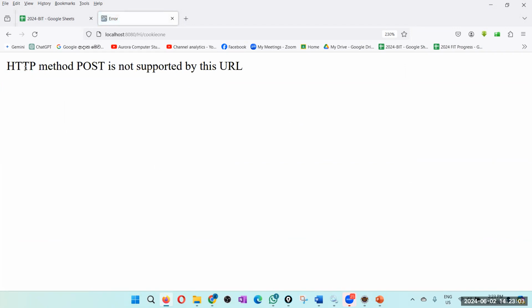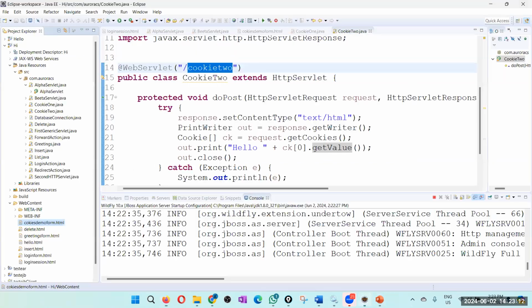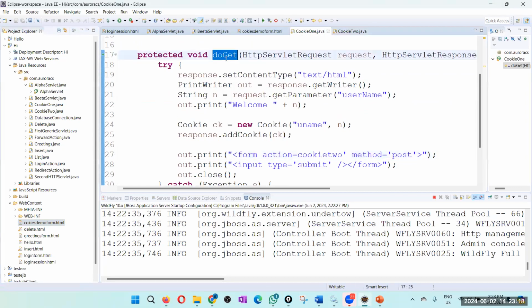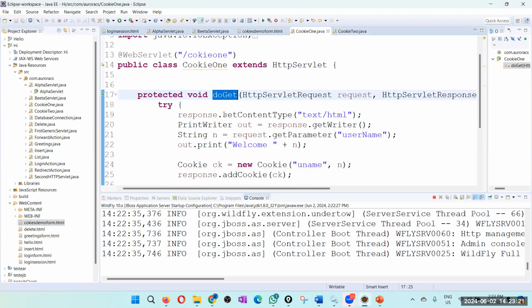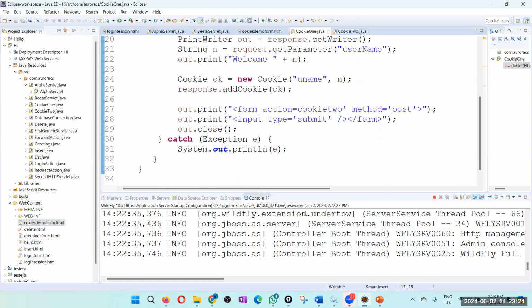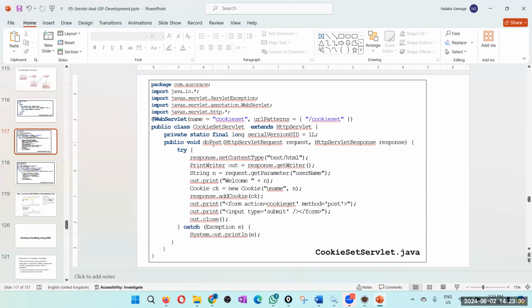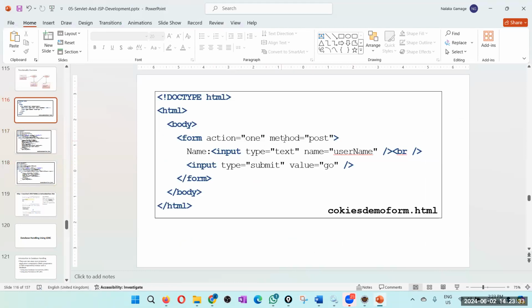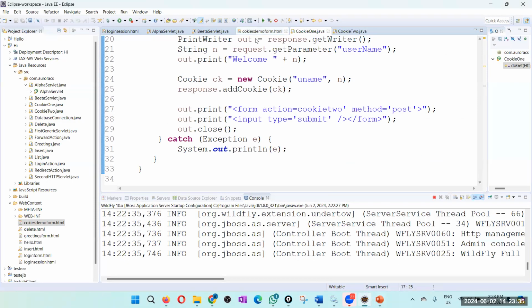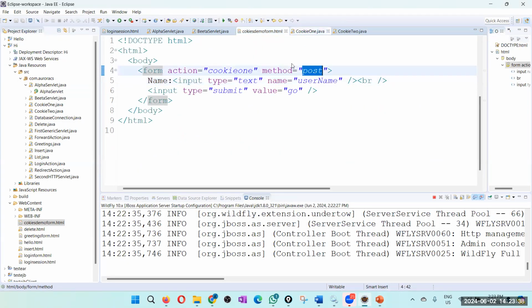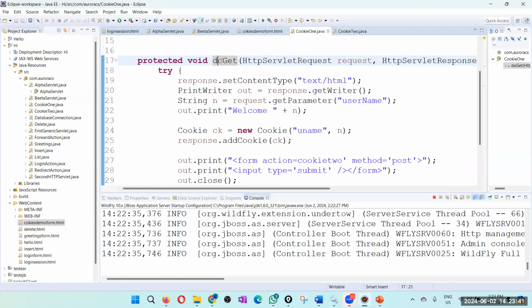and go. HTTP method POST is not supported by this URL. Why is that? Let me double check. So yes, I have written this code in the doGet method. So that is why I got a message saying doPost is not supported. Because I'm sending it through POST, and the overridden method is doGet. So therefore I just need to rename this to doPost because the method signature is the same.